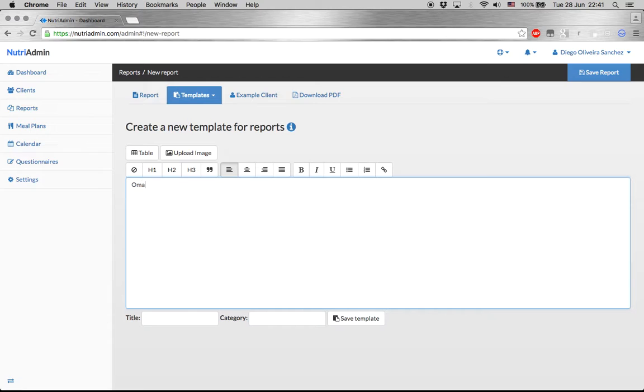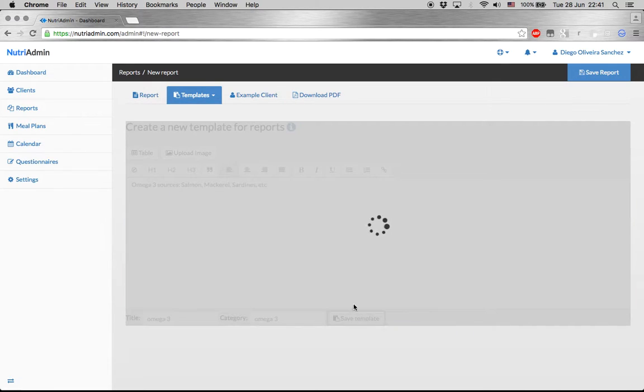For example, omega-3 sources. Let's imagine you can say salmon, mackerel, sardines, etc. Imagine this can be a very long paragraph. It can have images, tables, any formatting you want. Let's save this template.